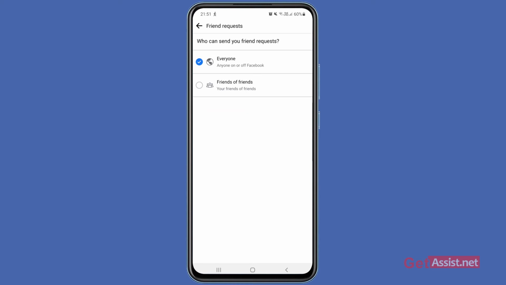So if the person whom you want to add as a friend has set friends of friends and you both don't have any friends in common, then also you will not get the option to send them a friend request. So in most cases, you don't see the add friend option due to the person's privacy settings, unless he or she is a public figure.